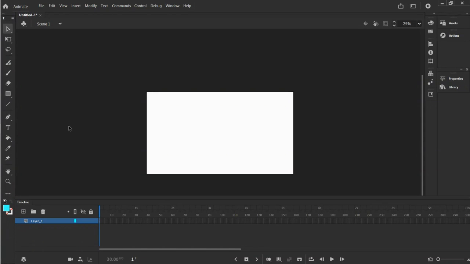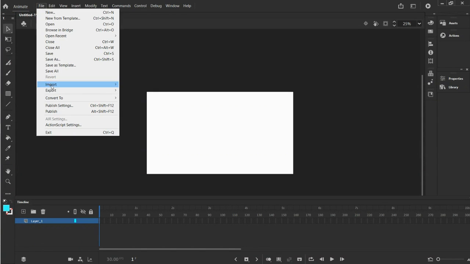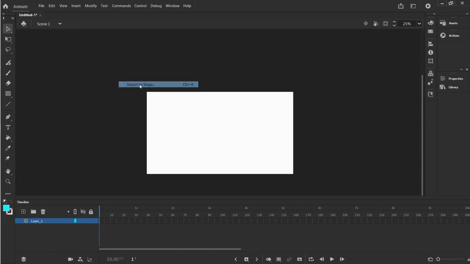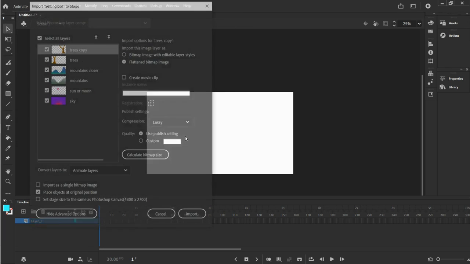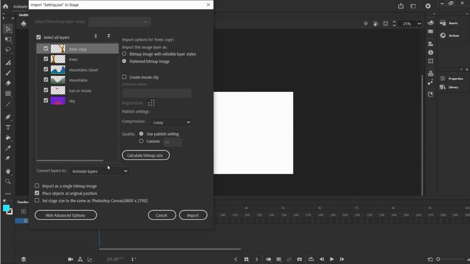So here I am in Adobe Animate. I'm going to do File, Import, Import to Stage, Setting, Open, and select all layers and convert them to animate layers. Place objects at original position and hit import.